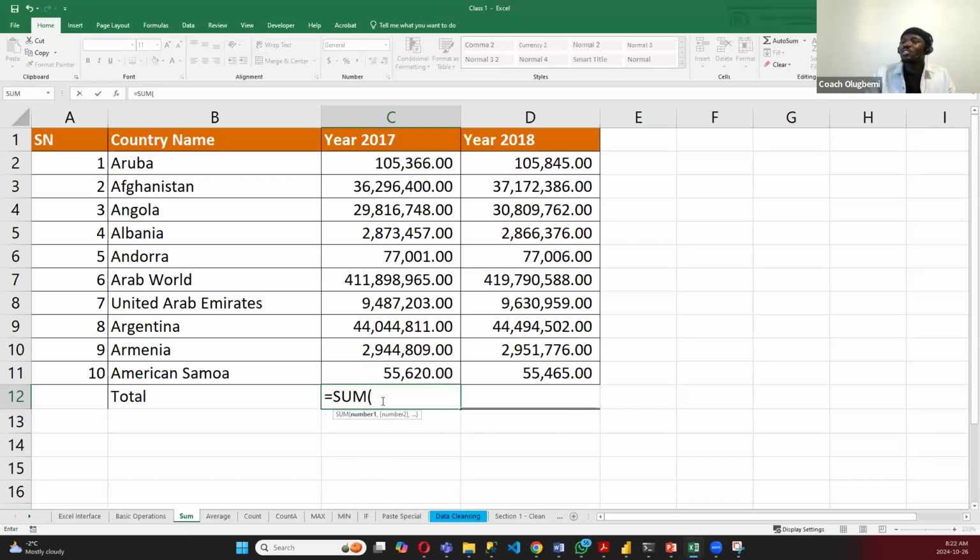Now, we've said sum. Sum is now asking me, what do you want to do? I want to say, I want you to sum everything here. So this is how I select. So you select this one. Hold down your shift key and press down, down, down, down, down, down, down, down. And select everything. And you press your enter. Sum will sum it up for you. But let me quickly explain something to you guys before we do that.